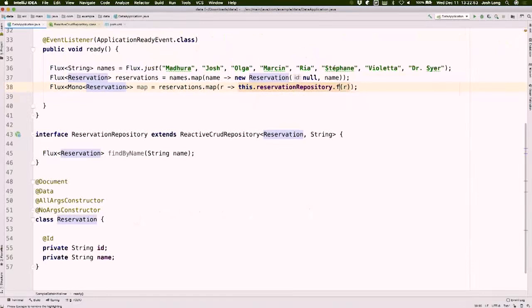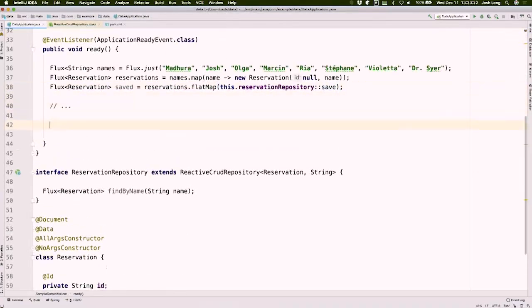If you want to unpack those intermediate types, you need to use flatMap instead of map. So flatMap flattens these nested publishers. I have a publisher of reservation. I just want one publisher. So use flatMap to flatten those publishers. So you say, okay, flatMap, and there you go. Saved, and there you go. There's my pipeline.